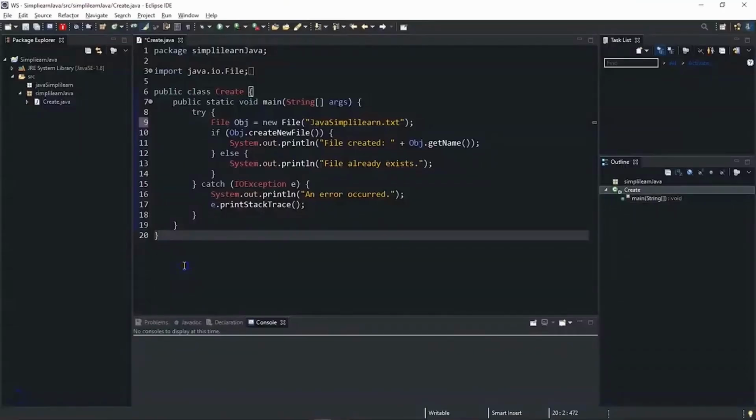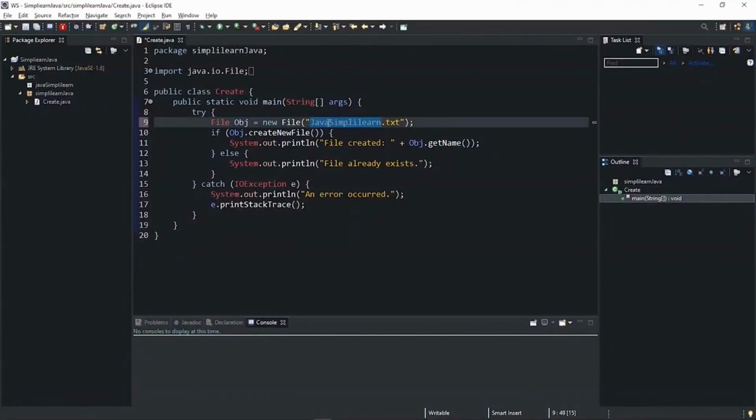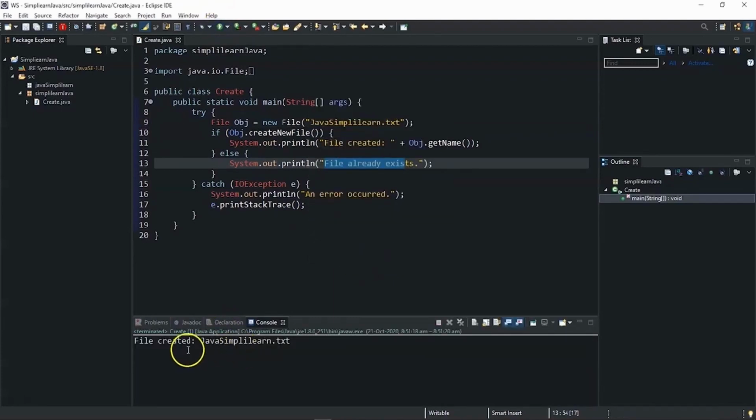On my screen you can see an example based on the file creation method. We are going to create a file by the name java-simplylearn.txt. If the file already exists, it should give us an exception which says the file already exists. If not, it should create the file. Now let's create the file. When you run the program, it should successfully create the file. Yes, it has thrown the message that the file is successfully created.